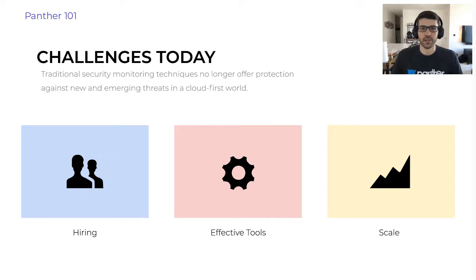So what are the challenges today? Security is a really hard thing to staff for. As everyone who's a manager is aware, it's extremely difficult to find talented analysts, talented security engineers, and specialized people who can do detection in a more modern cloud world. The second issue is the tool sets at our disposal. Do we have the right things to be able to do this detection in the ways that we want to?